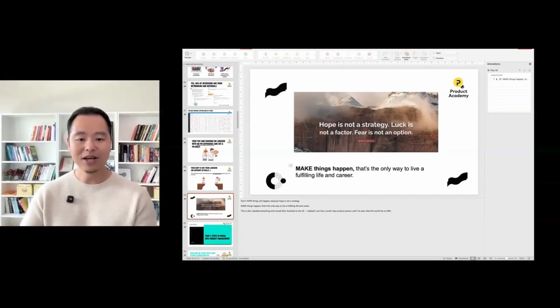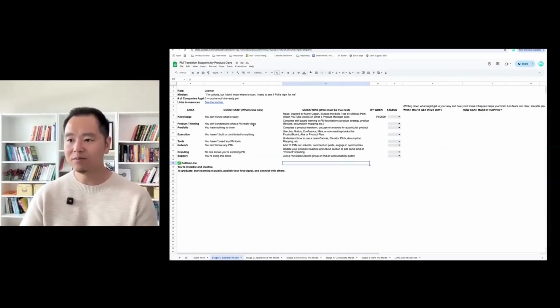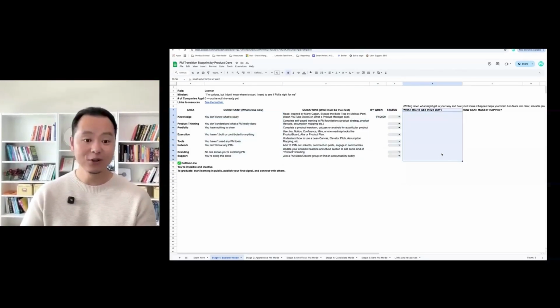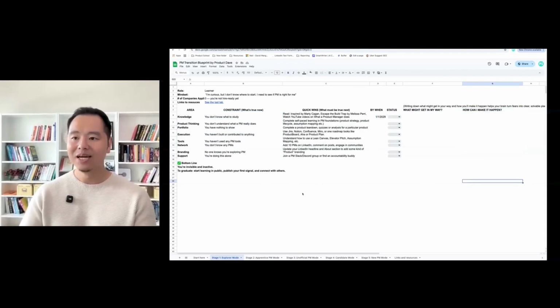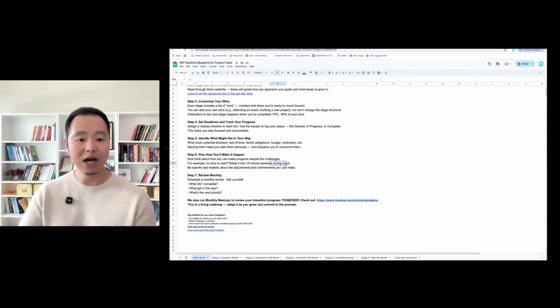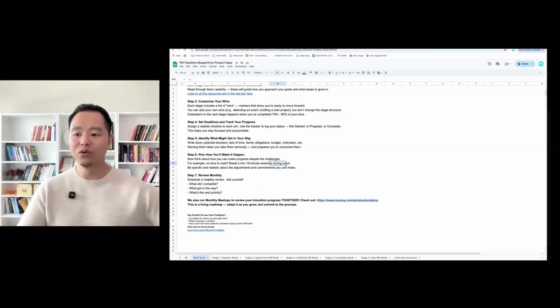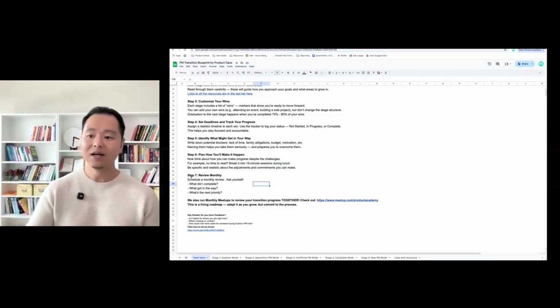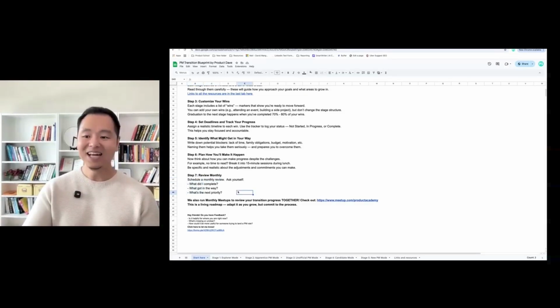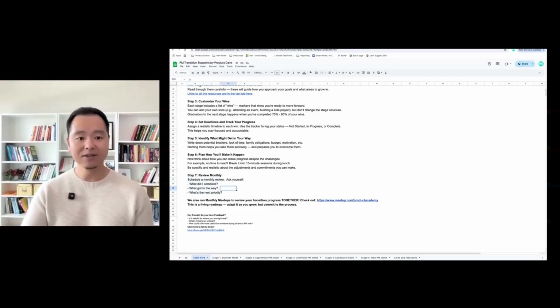So that's how you can fill out the Breaking the PM transition. So add in the wins, by when, status, what gets in your way, how can you make it happen? And that's a very good start. And if you get stuck, we have meetups at Product Academy that you can join, and we can walk through a monthly review. Once you have filled out the tracker, then you should review this on a monthly basis. You should schedule a monthly review and ask yourself, what did you complete? What got in the way? And what is the next priority? That's important for you to do every single month. Invite it into your calendar and remind yourself to do this every single month.